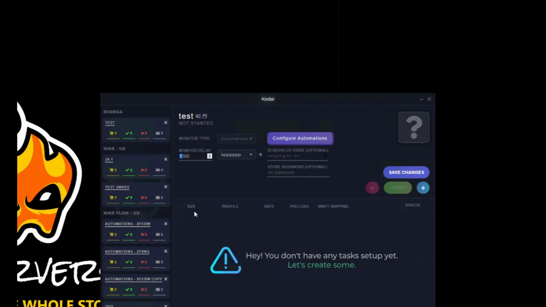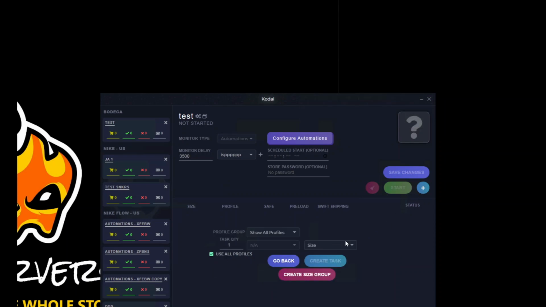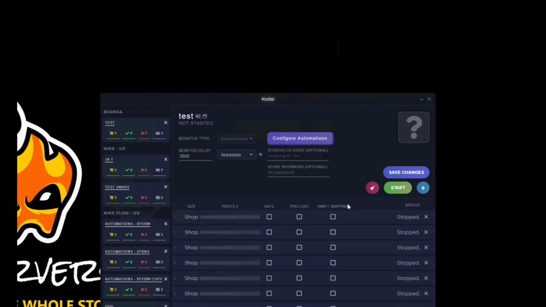Make sure your monitor delays are set to 3,500 or 4,500, whichever you please. Just don't make it below 3,500 because you run the risk of banning your proxies. Create your task groups right here. And you can leave the rest of this as is.